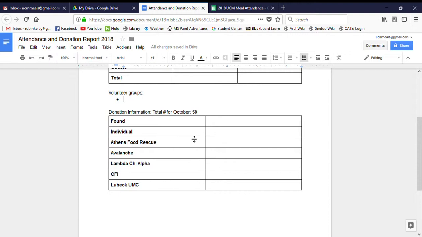So going into the monthly donation sheet, which I'll go over in my next video, and then placing those values here at the end of every month.